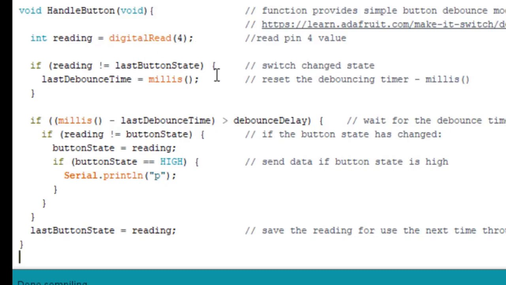Then, in order to tell whether it has been pushed or not since the last time we went through the loop, we compare it to the last button state. If they're not equal, we know that the button's been pushed, so we start our timer. If they are equal, then nothing's happened, we just skip that. But we need to check to see if the button has been pushed within a debounce delay, which we've defined as 5 milliseconds in our program.